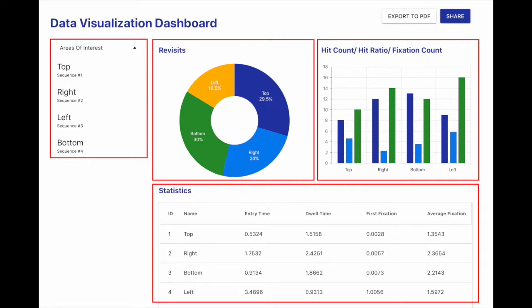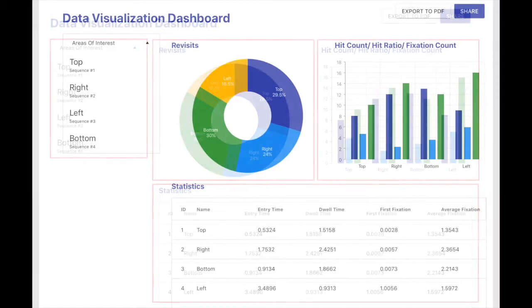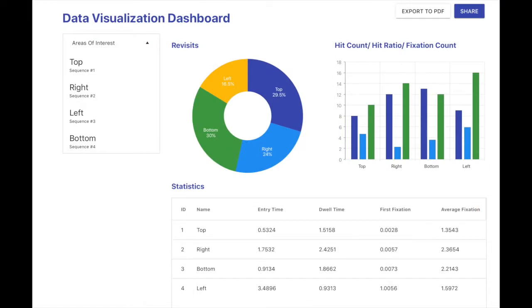To that end, we've created a data visualization dashboard, which is divided into 4 different sections. As of now, we can see a broad general overview of all the data, but what we intend on adding is functionality where if you select a specific area of interest, we can highlight and focus on specific statistics related to that area. The sample data that our client provided us divided the areas of interest into 4 different sections: top, right, left, and bottom, which are denoted by sequence numbers.